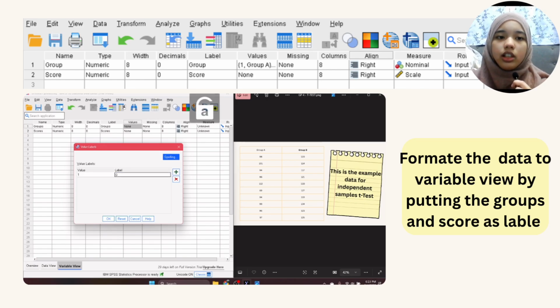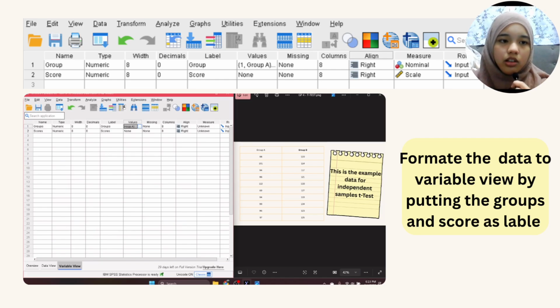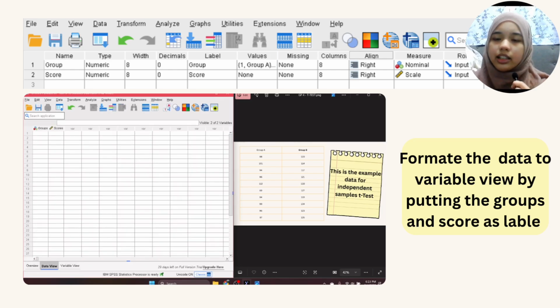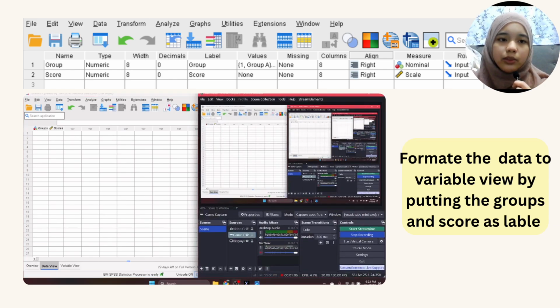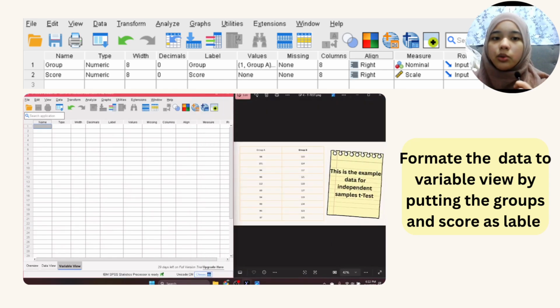For missing, it is none, columns is 0, alignment is right, and the measure will be nominal. For the score, the type is numeric. Width will be 8, same as the group. But this one has no values, and the measure will be scale.